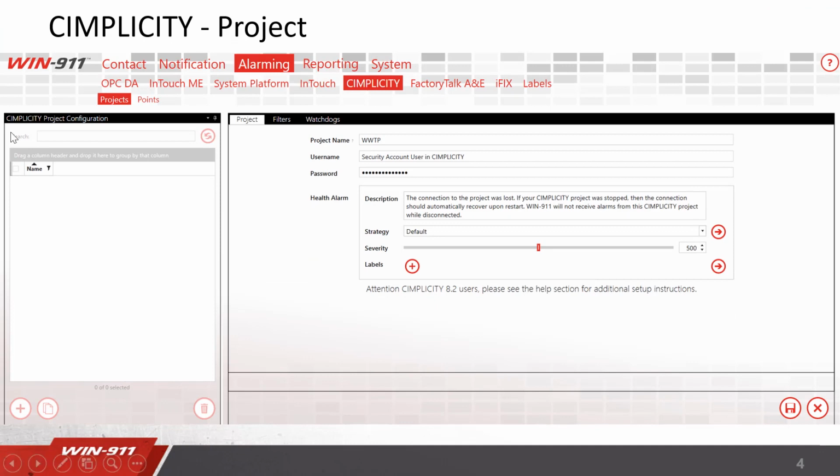To get started inside of the Win911 configuration tool, you're on the Alarming, Simplicity, Projects tab, and the first thing you'll do is enter the project name. Now this is case sensitive and should match what is configured over in Simplicity. This project name is WWTP for Wastewater Treatment Plant. For the username and password, Simplicity users can be assigned a password to enhance operational security. If a password is configured for the Win911 user, enter it here. Otherwise, you can leave this field empty.